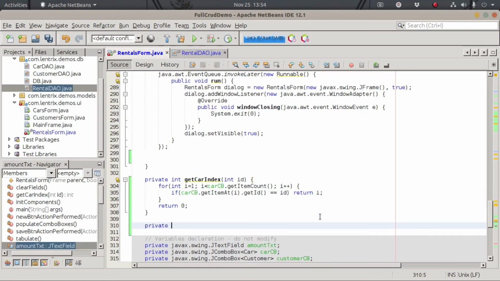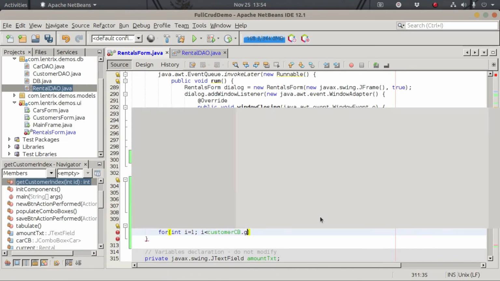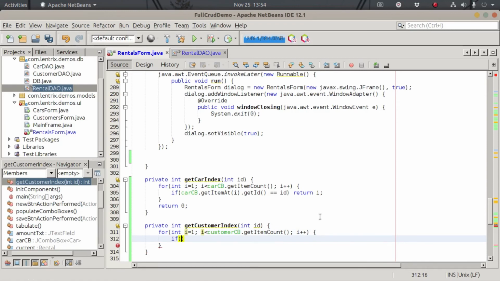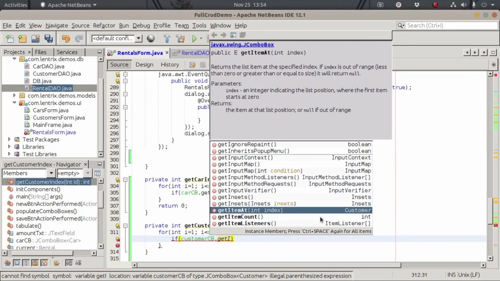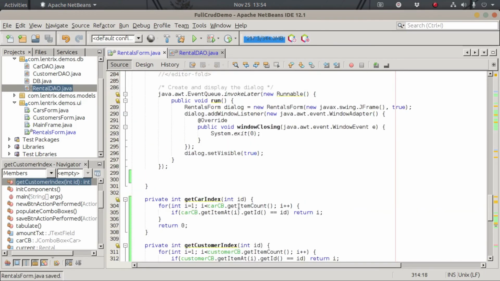We'll also do this for get customer index as well, based again on the ID, and then start at 1, and customer CB now, get item count, and if customer CB dot get item at I dot get ID is equal to the ID, will return I. Otherwise, we return 0. Alright, so this is the thing that we're going to use.